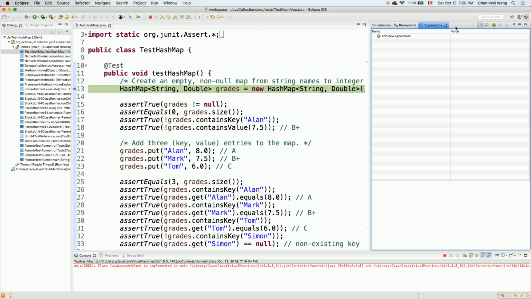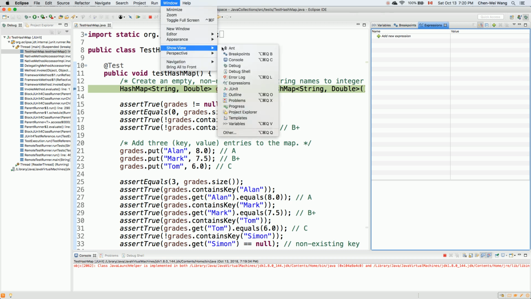If you cannot see these two panels in your Eclipse, what you can do is go to Window, Show View, and then you should be able to see expressions and variables. Just click on them, and they will be brought to your Eclipse. If you cannot see those two in this drop-down menu, you can just go to Other, and then you can search for them. Either way.